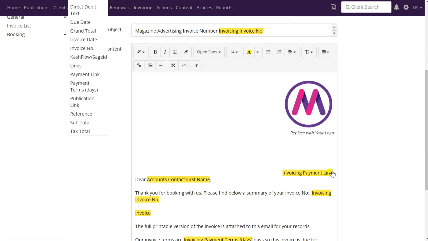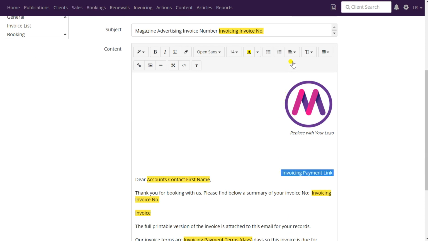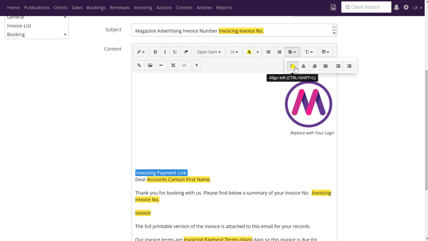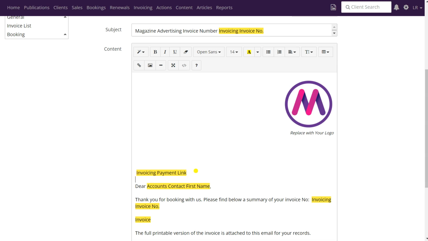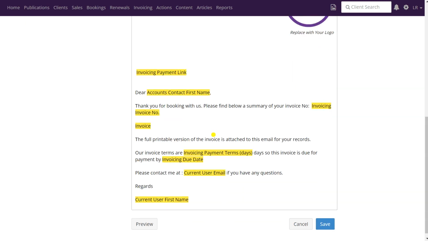Okay, so we can see it's been added over here on the right hand side. I'd actually prefer it to be over, sorry, it's over on the right. I would actually prefer it on the left. So I've just clicked there on the paragraph and switched it to the left. And I'm just going to add a couple of spaces in there. Okay, so that's fine. So the payment link will automatically be added there.